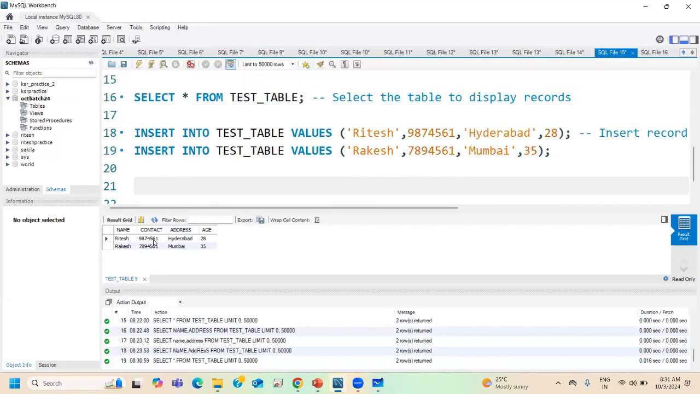Now, for me, the contact number has changed. This was my earlier contact number. I want to change it to a different contact number. How do I do that? There is a statement called update. What do you want to update? You want to update this table, set what you want to change. Contact equal to, let me mention a contact. Done. There is no error.